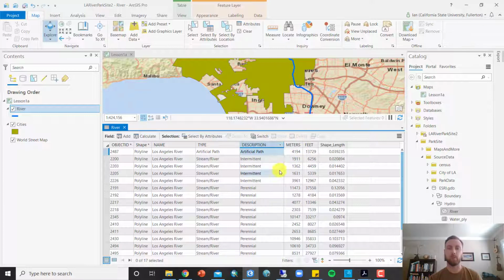Now, 4 segments of this, and I won't show you where yet, are considered intermittent. And those truly do dry up frequently throughout the year. And they really only get water, river water, during a rainstorm. Okay, so that's the reason why those are labeled as intermittent versus perennial. So let's find out what parts of the river are perennial and what parts are intermittent.